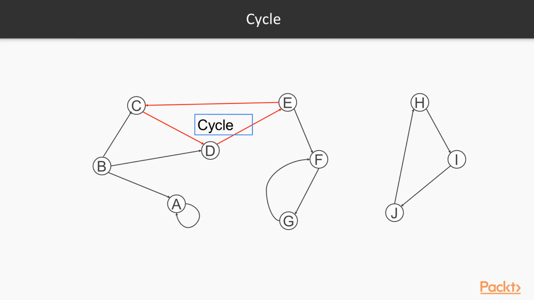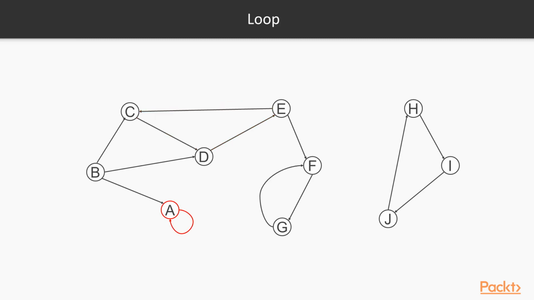Cycle. A cycle is a path with at least two vertices involved. It starts and ends on the same vertex. For example, the path DCED is a cycle. Loop. A loop is an edge that connects a node to itself. In the figure, vertex A has a loop.